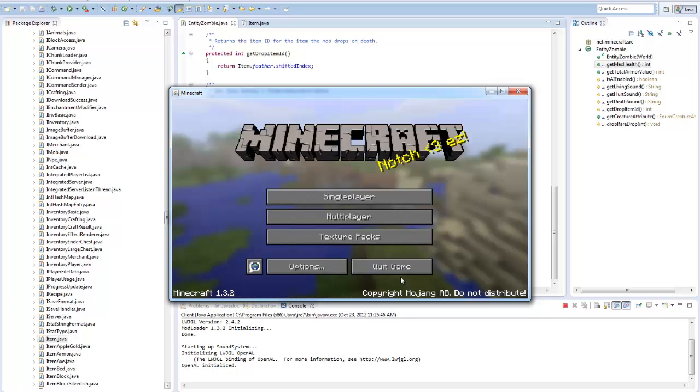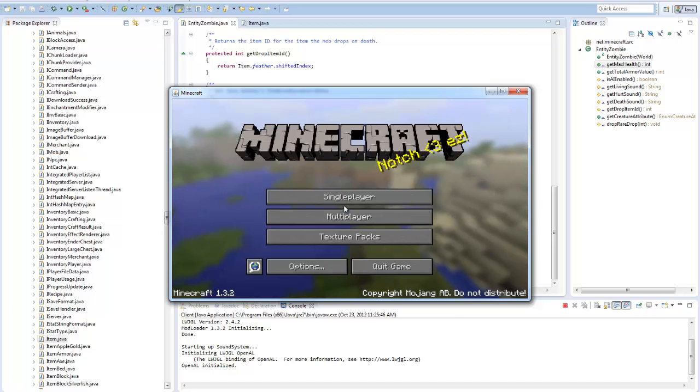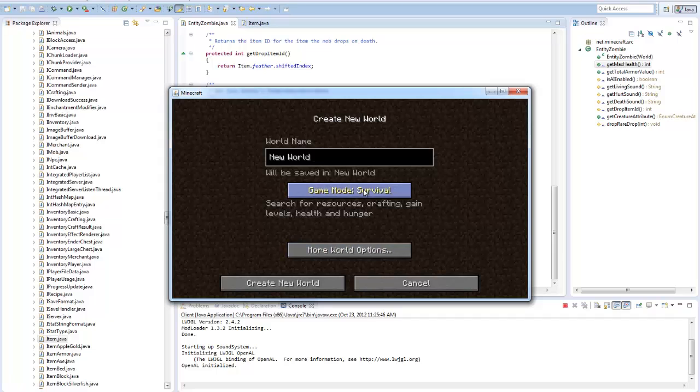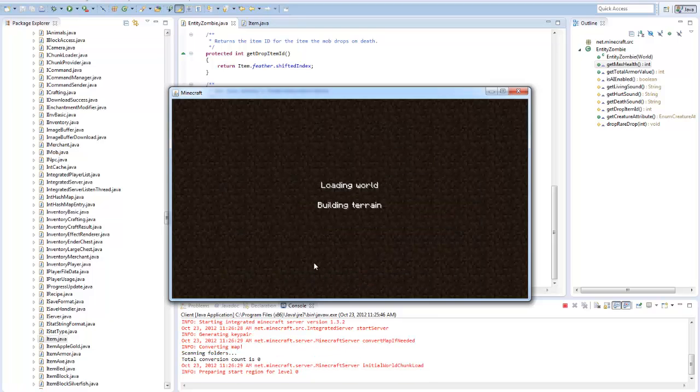I'm going to create a world. Actually, let me turn down our sound here. As you can see, it's a fully working game. So I'm going to name this world testing. We're going to put it on creative. We want cheats on. This is just for testing purposes. Structures, sure, whatever. And we can create our world. You could also do this on a flat world if you wanted.